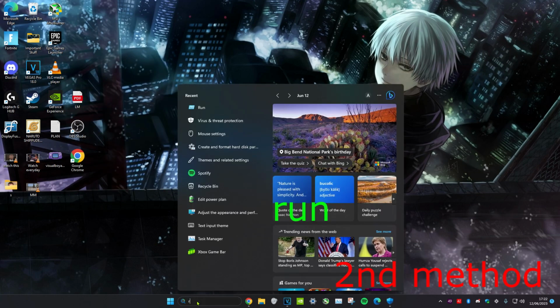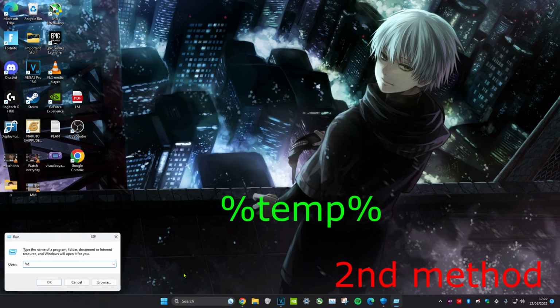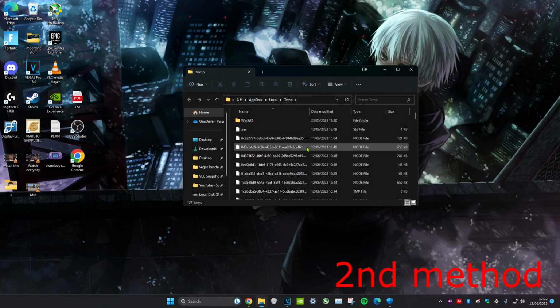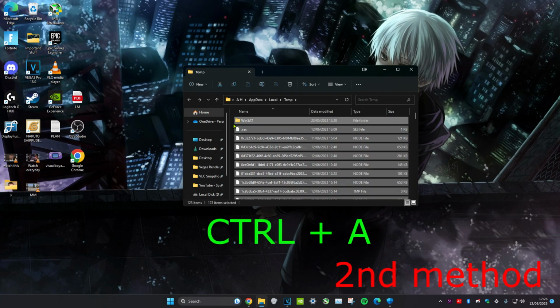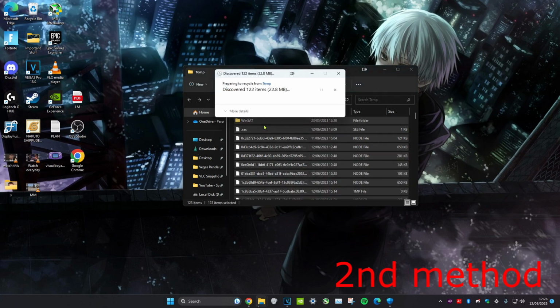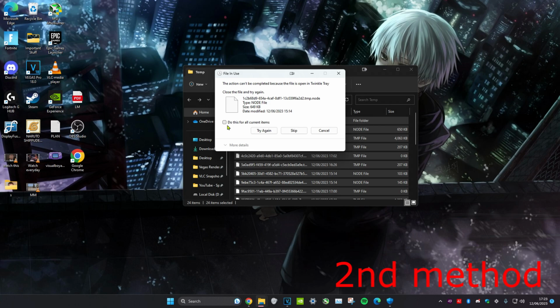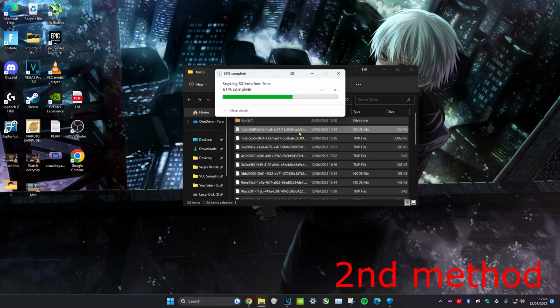Head over to search and then type in run, click on it, and then type in %temp%. Once that loads up, we're going to click Ctrl A on our keyboard and then click on delete. These are all the temporary files, we can delete them. If you get this message, click on do this for current items and click on skip.